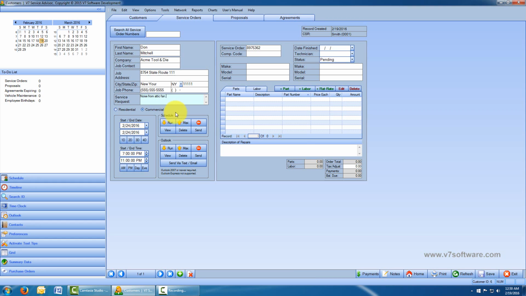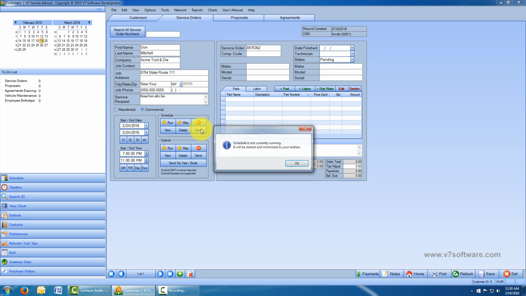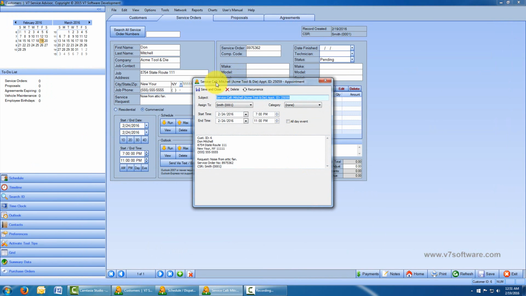Once everything's entered, we're going to send it to the schedule. We're going to come right down here, click send. Schedule is not running. It will be started and minimized to your taskbar. Okay. Now we're going to get the appointment box pop up, and we're going to review again. We're going to have subject, which is service call, customer Mitchell at Acme Tool and Die, and they have an appointment ID. With every call you put on the schedule, it will have a system ID. You normally don't need to be concerned with that.